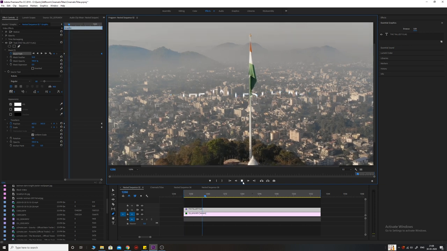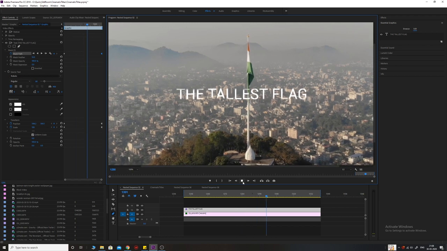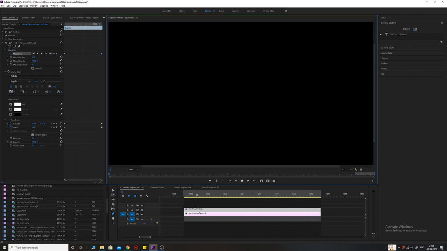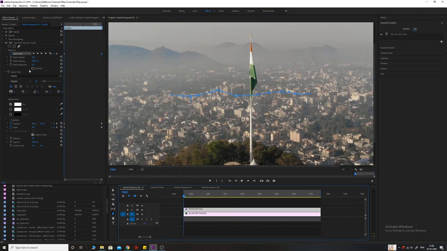And when we play the clip, we can see the text is appearing randomly. We can tweak this mask by increasing the mask feather and also controlling the mask opacity. And that is it, as simple as that.